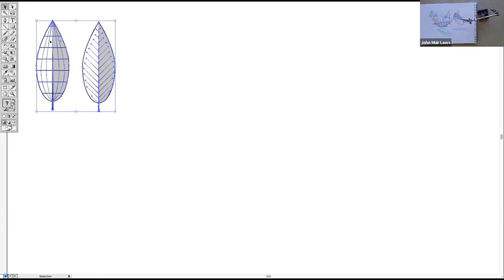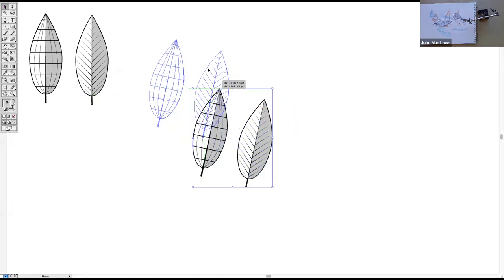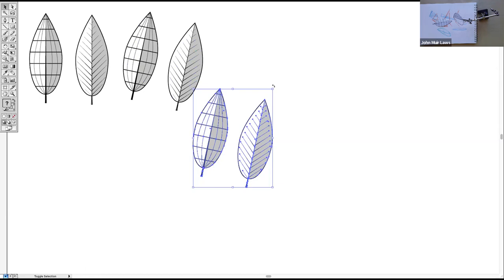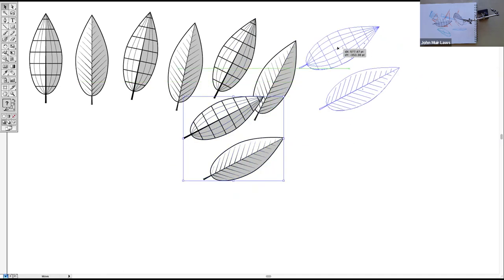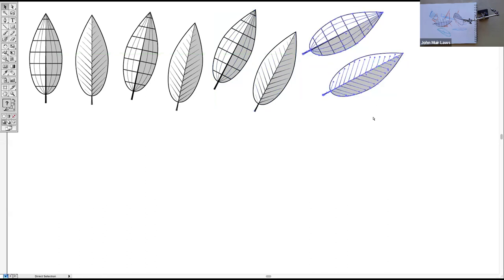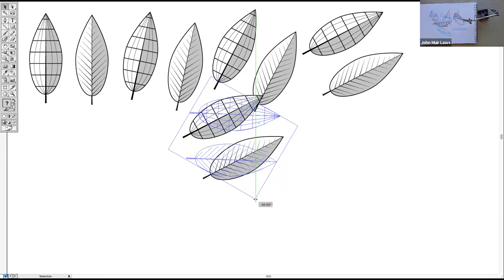I'm going to select these, copy and paste it, and on this copy, I'm going to rotate it a little bit and put that up there. Now I'm going to copy this rotated one and rotate it a little bit more. Then I'm going to copy that, paste it, and rotate it even more. Then I'm going to take that one and rotate it one last time so that it is roughly 90 degrees.